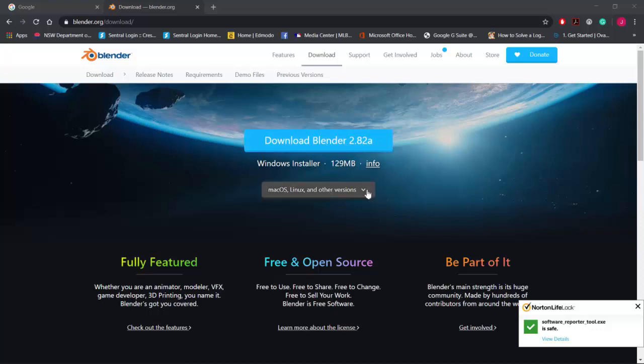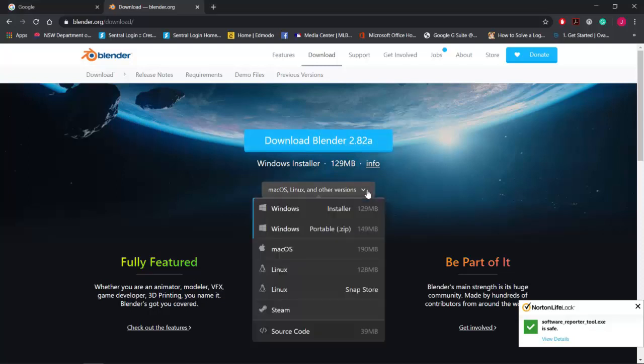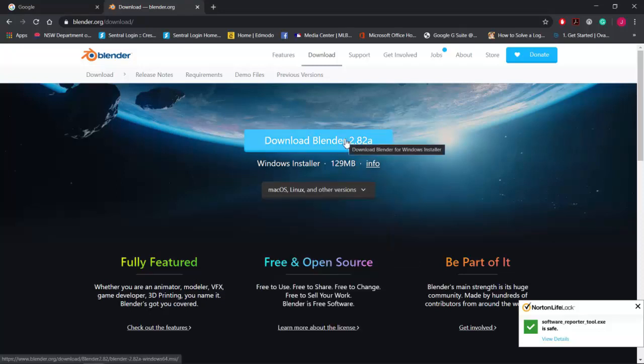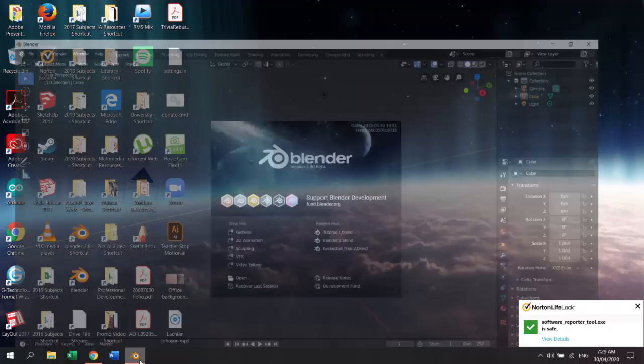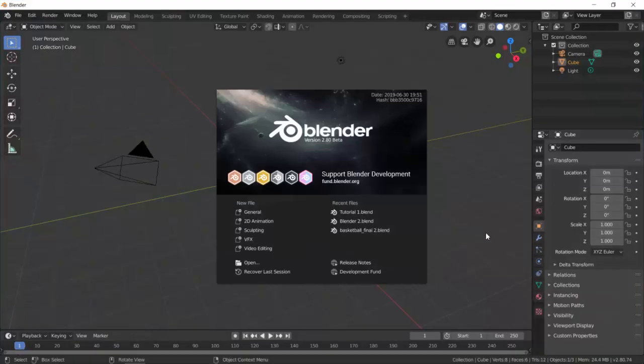If you're on a different type of computer like a Mac, you just need to select the correct format for you down here. Once you click on it, it'll start a download in the bottom left hand corner. When that download's finished, you double click on the downloaded file and it'll start the install. Once it's installed, Blender, when it opens up, looks something like this.